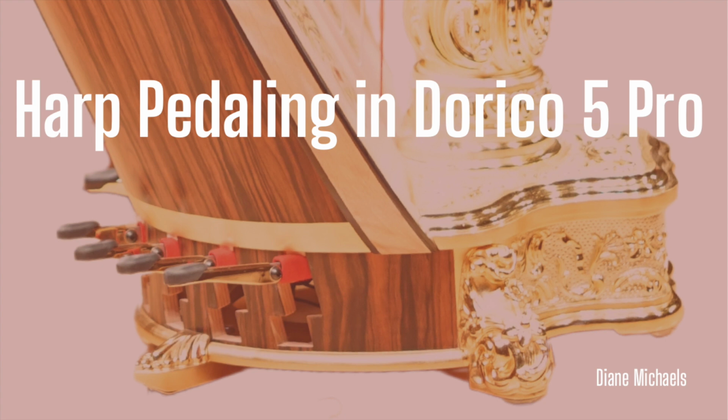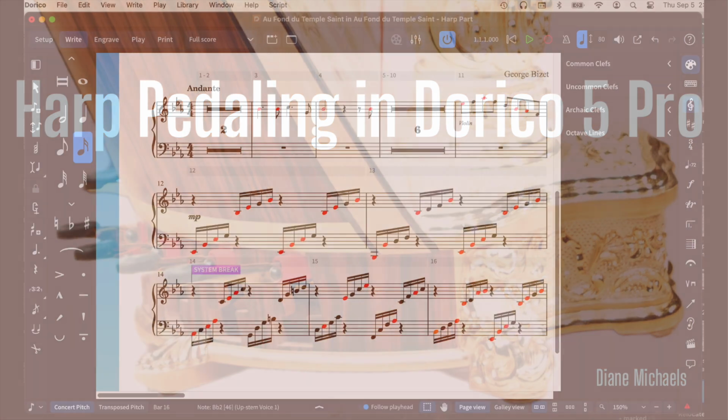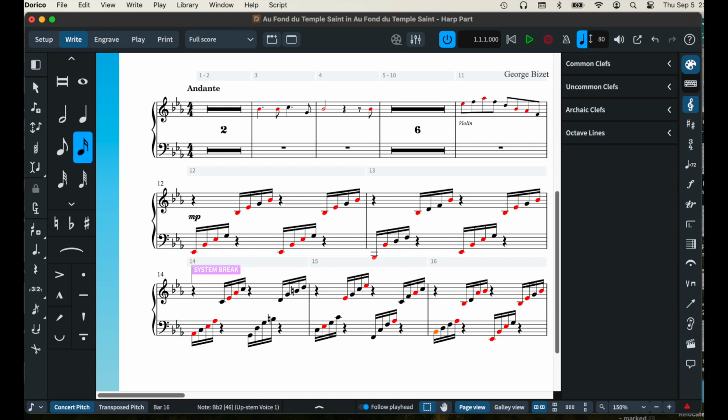From a practical standpoint as a harpist, if my pedal setting at the beginning of a piece is the same as the key signature, I don't notate a pedal diagram. Rather, I jump right in with my first pedal marking. But, as I discovered, the program's harp pedaling functionality doesn't work the way I want it to unless I first create a pedal diagram.